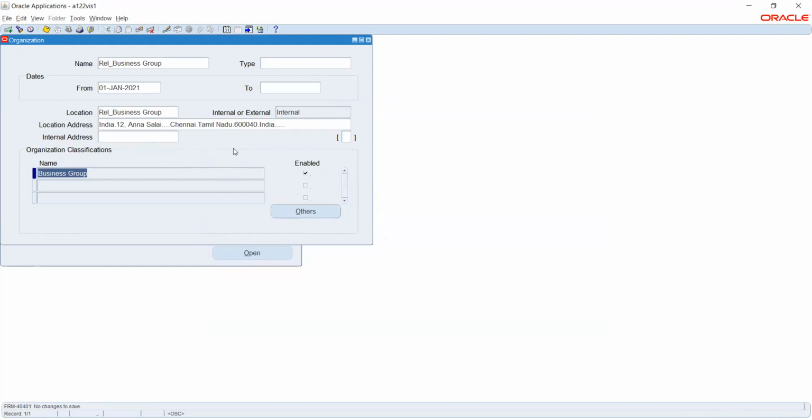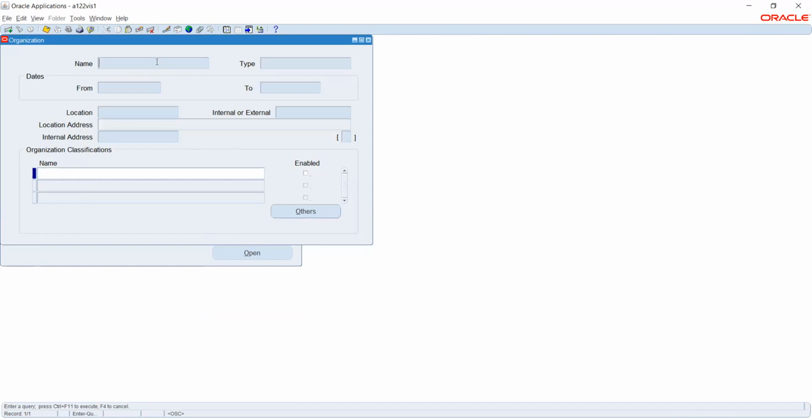So the next one is saving. Save option: you can click this one yellow button, or you can just say Control plus S. And if you want to query this particular business group, what you will do is press F11. So this field will be frozen, and now you will type the value. The reason why I'm using percentage is that I don't know the exact name of it. I know that it will start from REL. So I'll just say percentage.